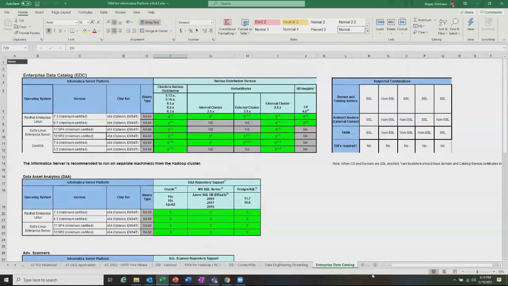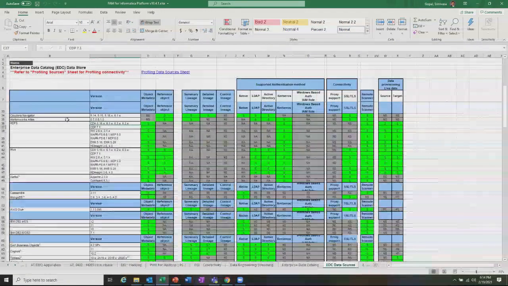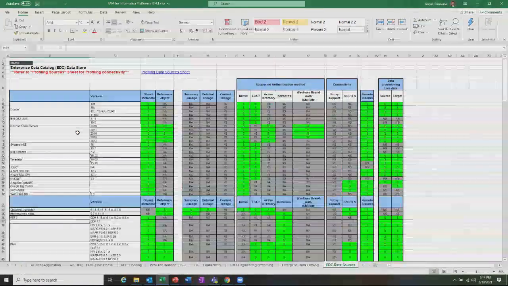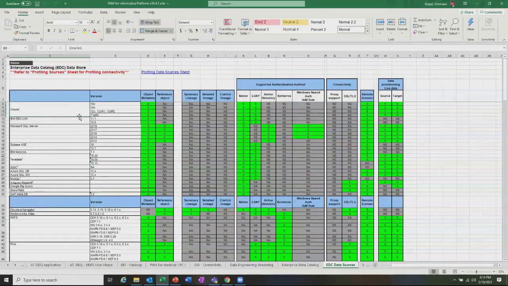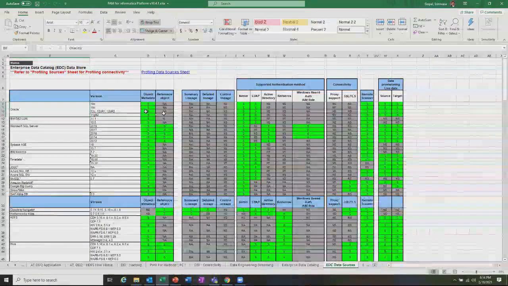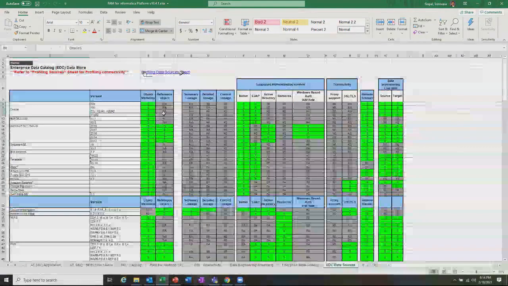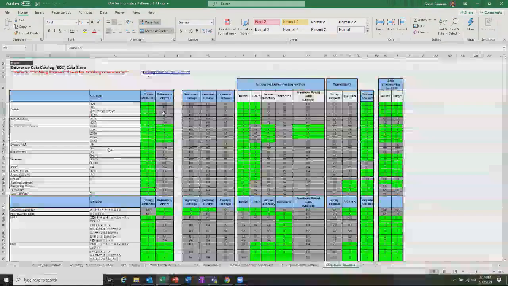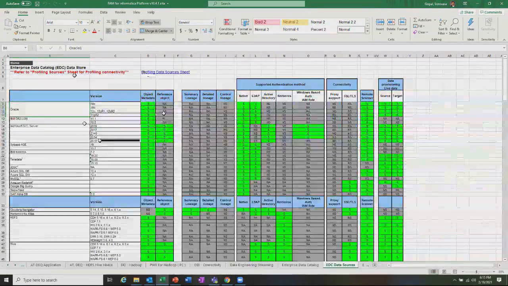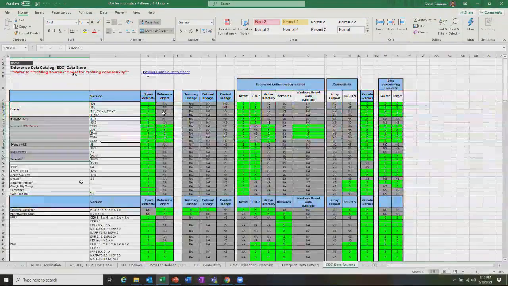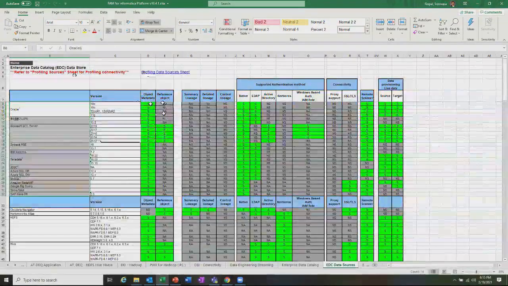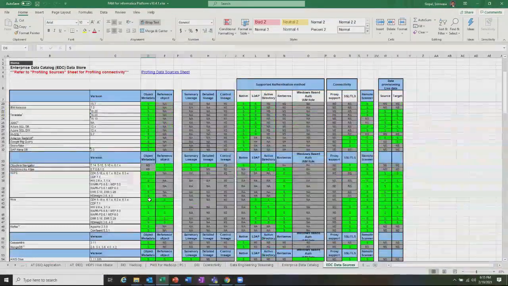So now let's look into the EDC data sources that are compatible with the scanners that are being used for extracting the metadata. The profiling is available in the profiling data sources sheet. I will go there in a moment. These are some of the databases that are supported with the object metadata that is being extracted.